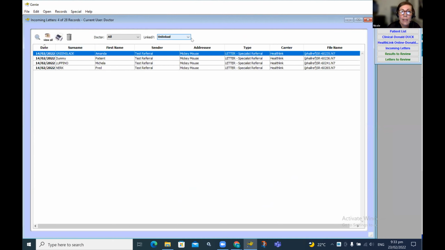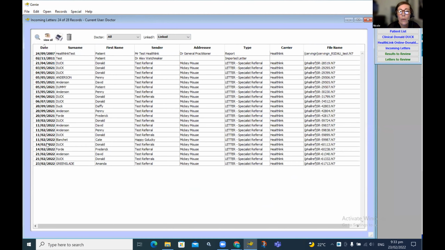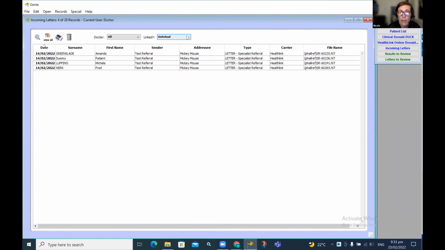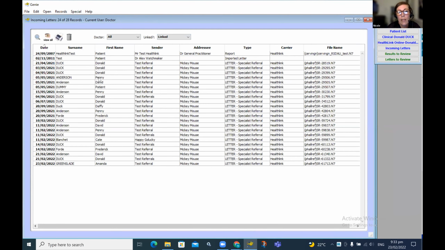For incoming letters, if you set this to linked, you can see all the referrals or the electronic messages that have been linked already. So nothing is lost unless somebody deletes it, but you have a record. So if somebody can't find the referral in unlinked and they don't think they've processed the patient, have a check in linked, and then somebody else might have processed the patient record or the letter.